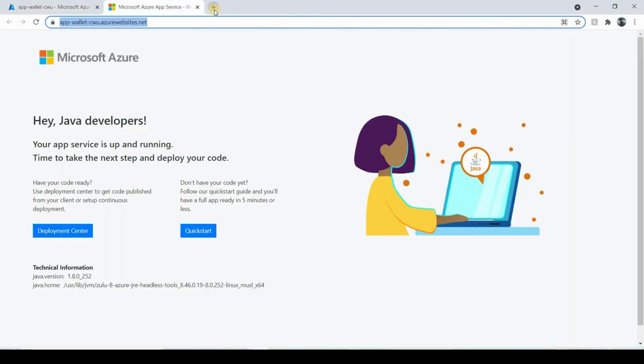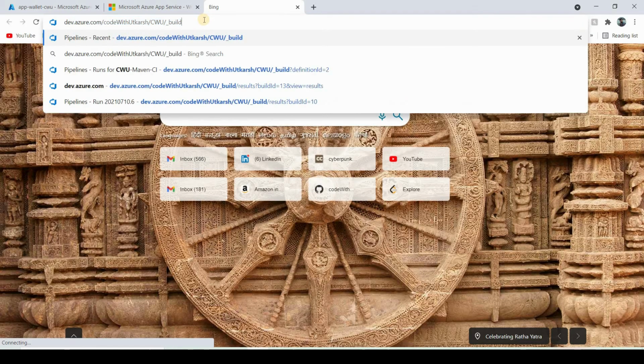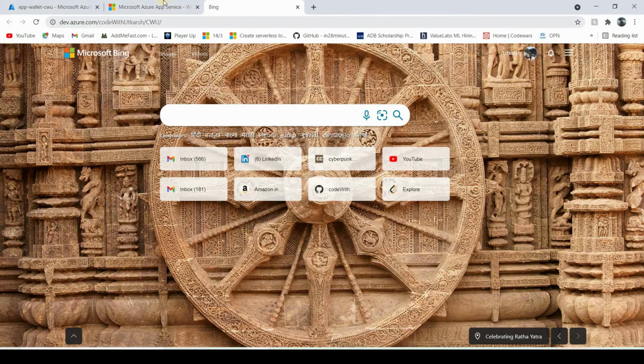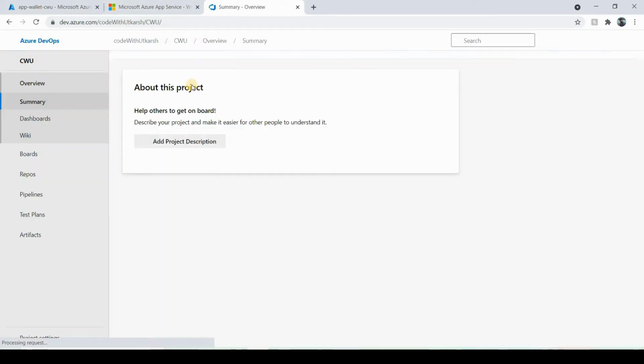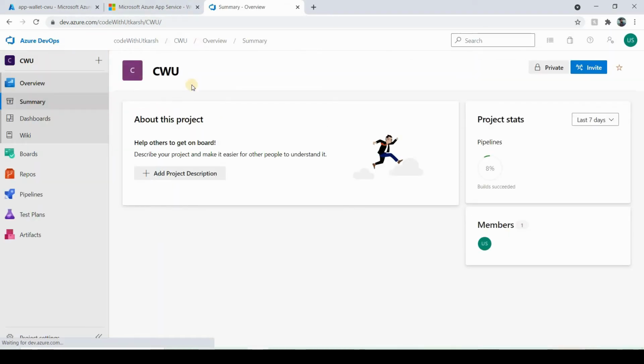Yeah, so let's open the DevOps screen to create a CI and CD. CI is basically the pipeline which we'll use to build our code, and similarly we'll create a new pipeline, which is a release pipeline, to deploy our code.